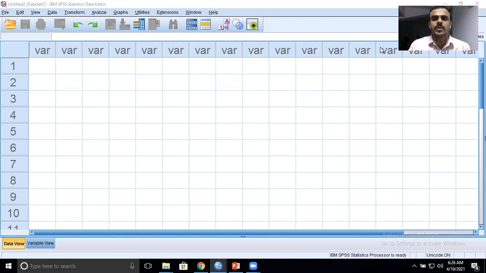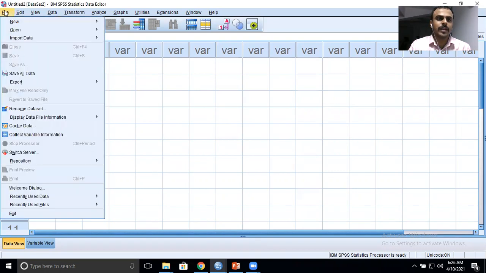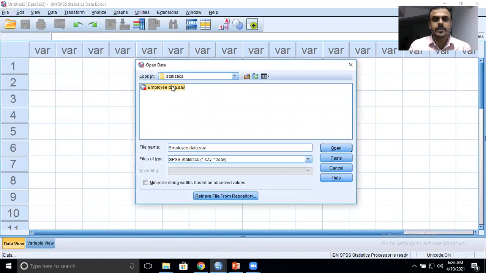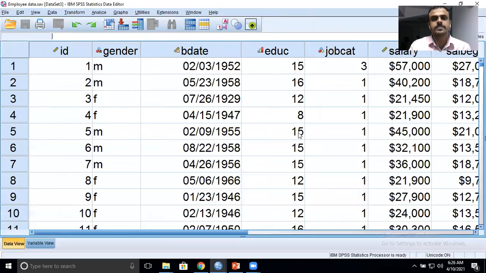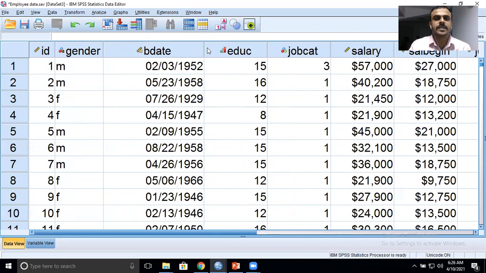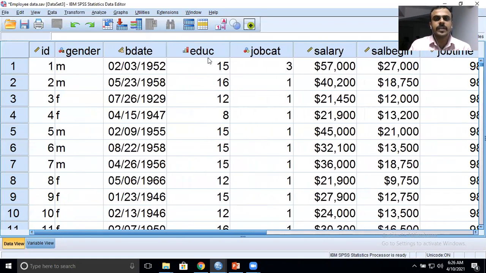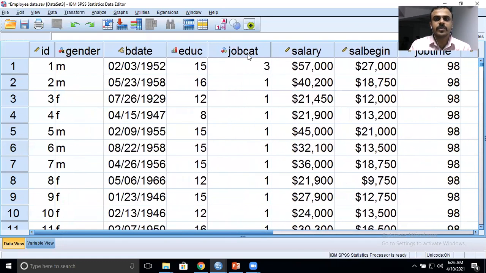Now, to do chi-square test, let me just grab some data. I'll be going to File menu, Open. I'll just click on the option data. Let me choose the option employee data and say open. So this is the employee data set. These are the variables that are present in this particular data set.